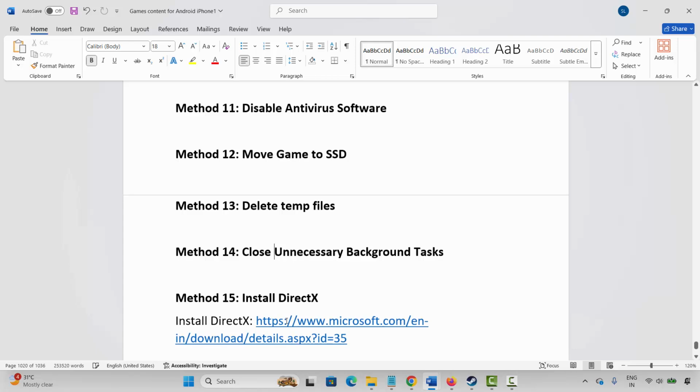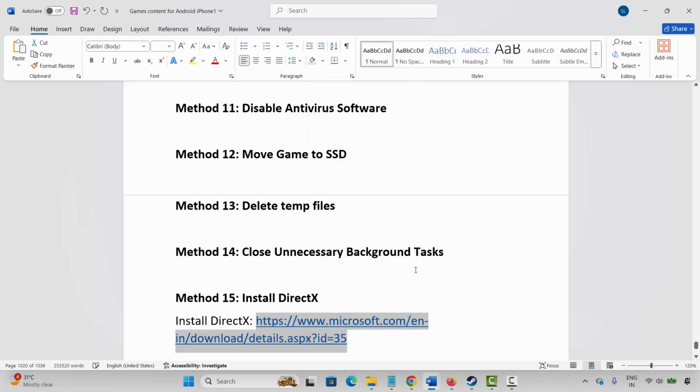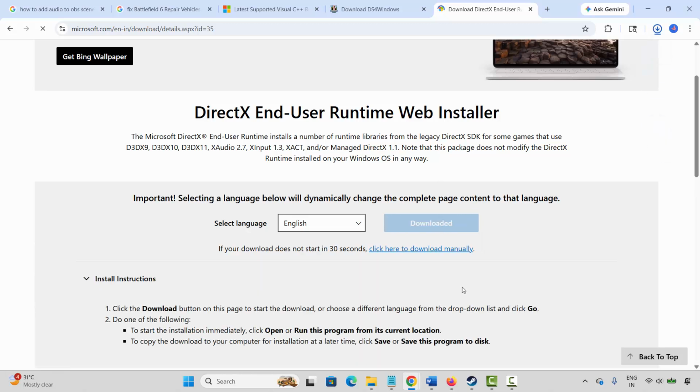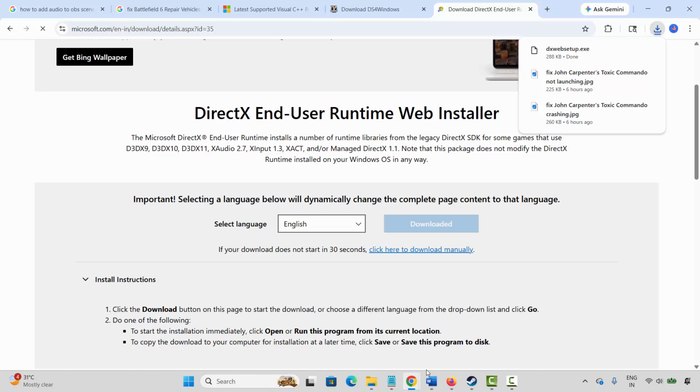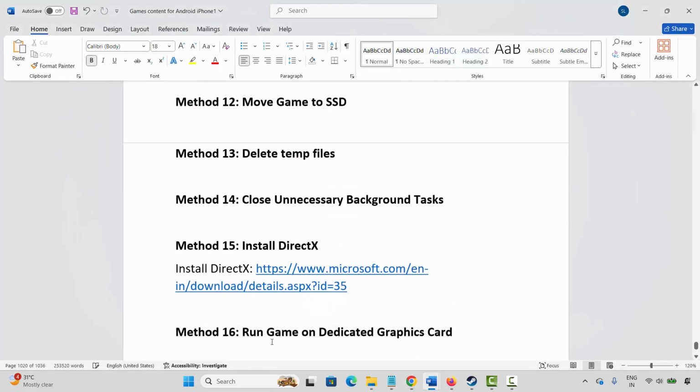If not, next is to install DirectX on your system. For that, I have already provided this link in the description. Just copy and paste it in your browser. So after the website opens, click on the download option. This will download DirectX on your system. After that, install it. Once you install it, log into the game and check if the game is opening or not.